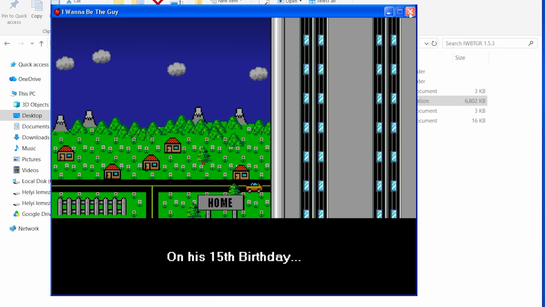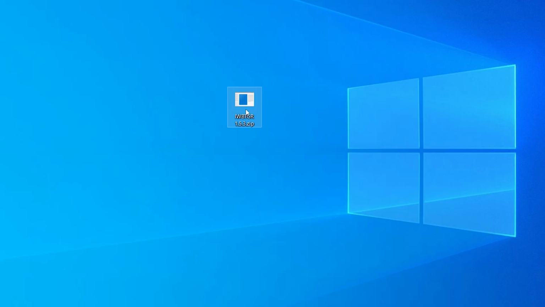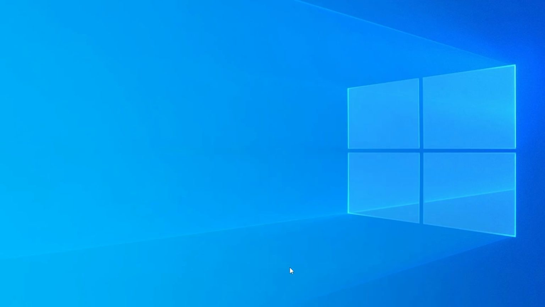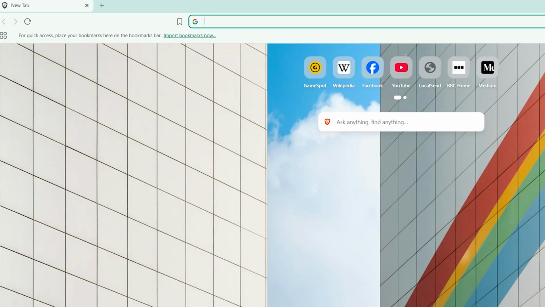Once you've confirmed that the game works, you can also delete the original zip file if you want to free up some storage space. The extracted game files are what you need to play, so you don't normally need to keep the zip file. Now you might be wondering where WinRAR comes into this.